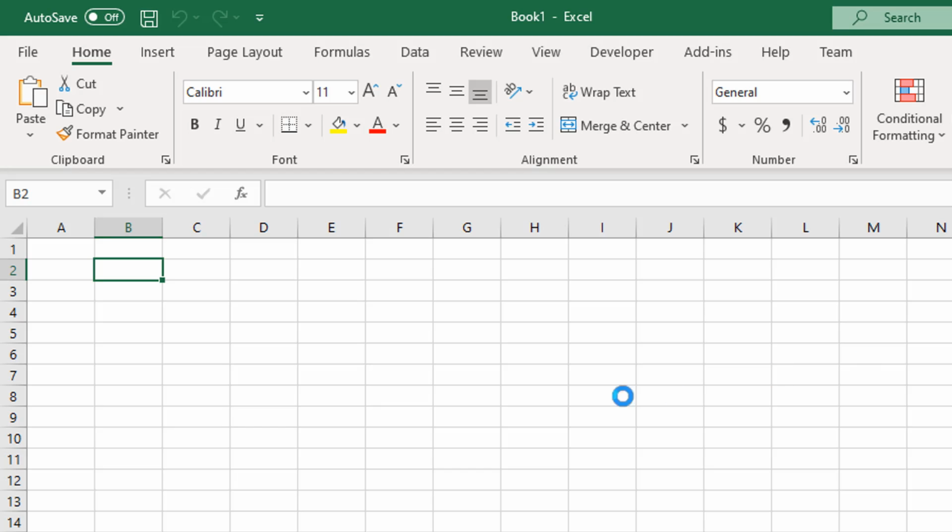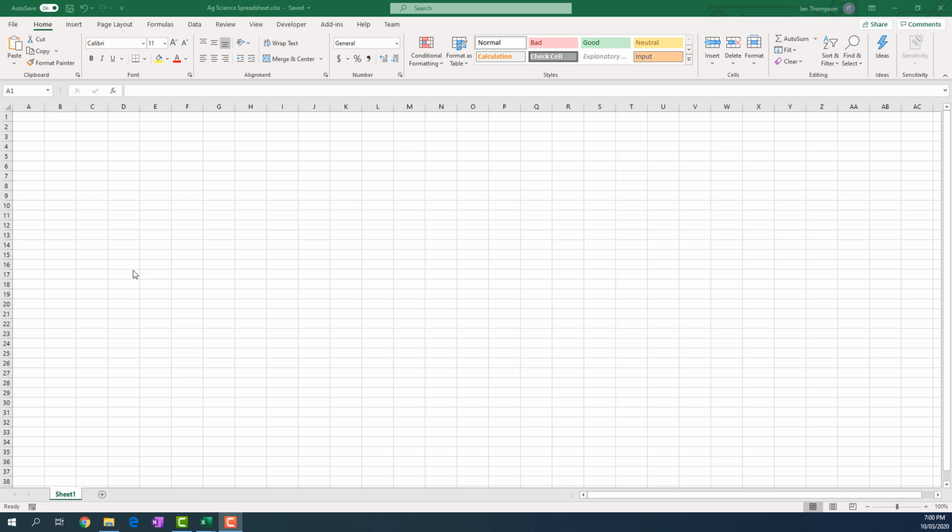Okay, and every few minutes or so, I'm just going to press Control S or go File, Save, and I'm going to save my file. So that's the first thing you want to do. All right, so let's build our spreadsheet.